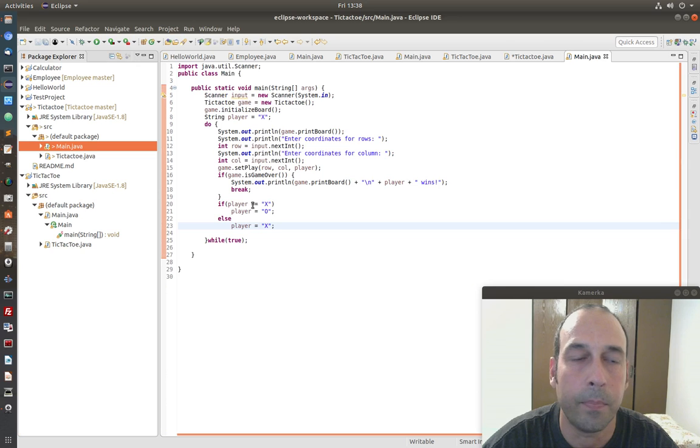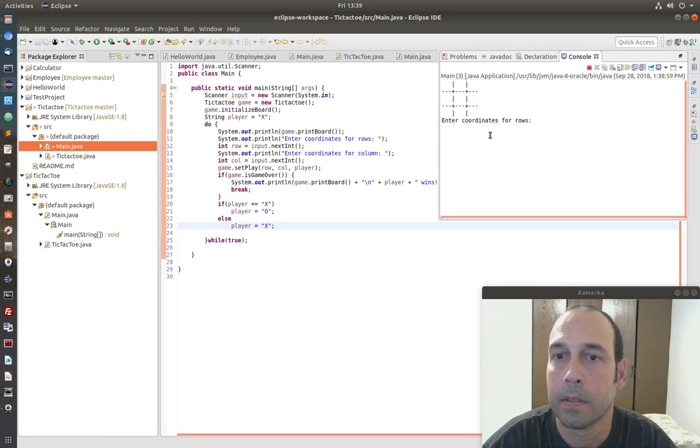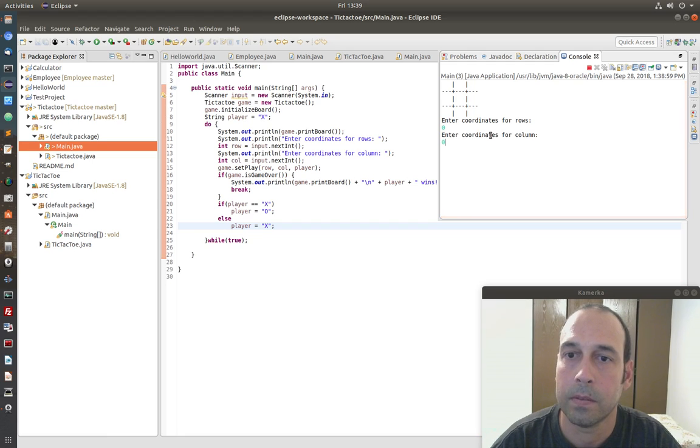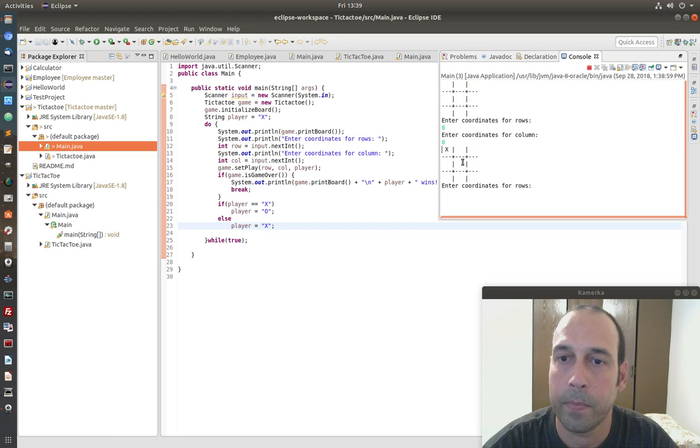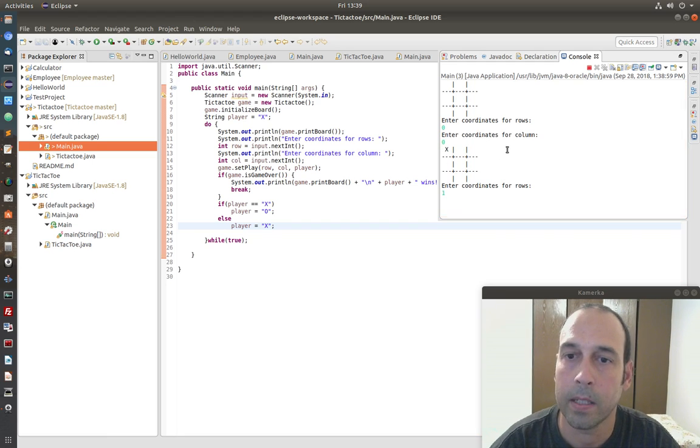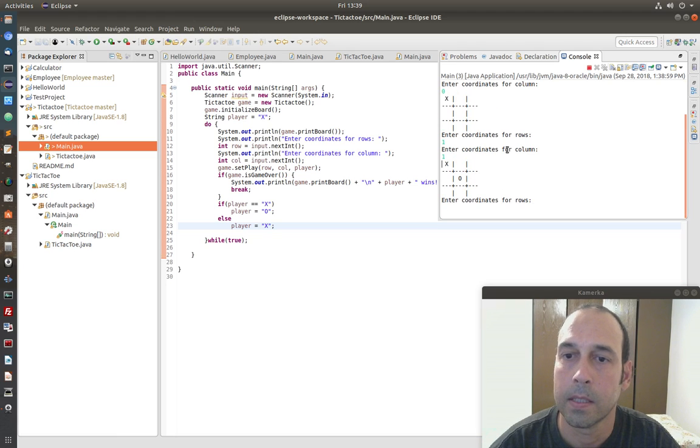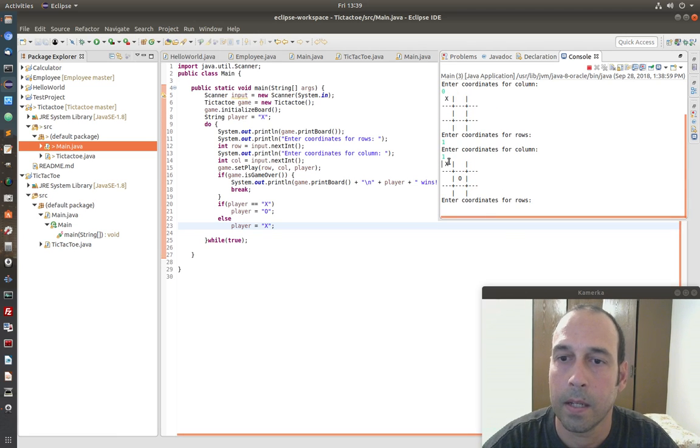It's not adding the play into the board. So let's try it again. 0 0, and now we got the right play. Let's do 1 1, and as you can see, it's working.